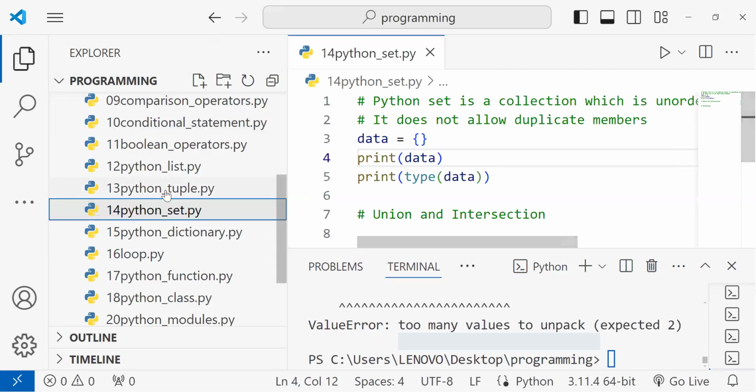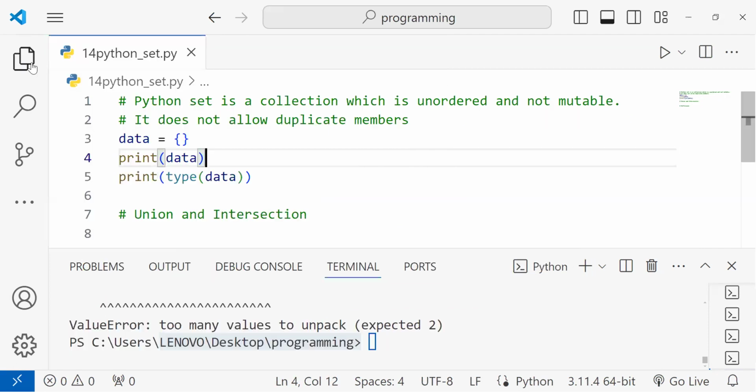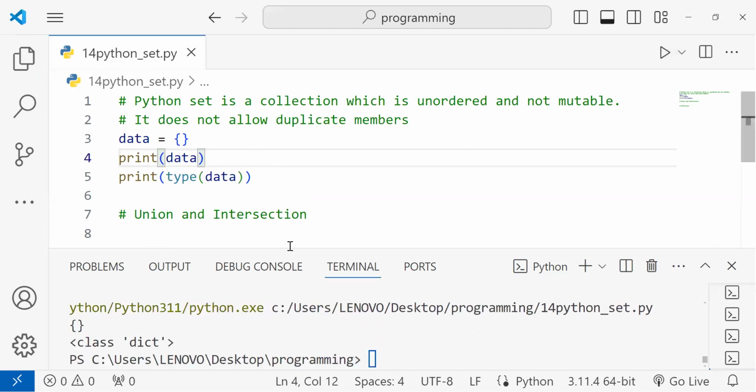Now, pay attention. From here, we are going into dictionaries, okay? But then, what I have currently over here on line 3, the declaration that I've done, if I run this, this is telling me that this is a dictionary, okay? But then, I was expecting a set.